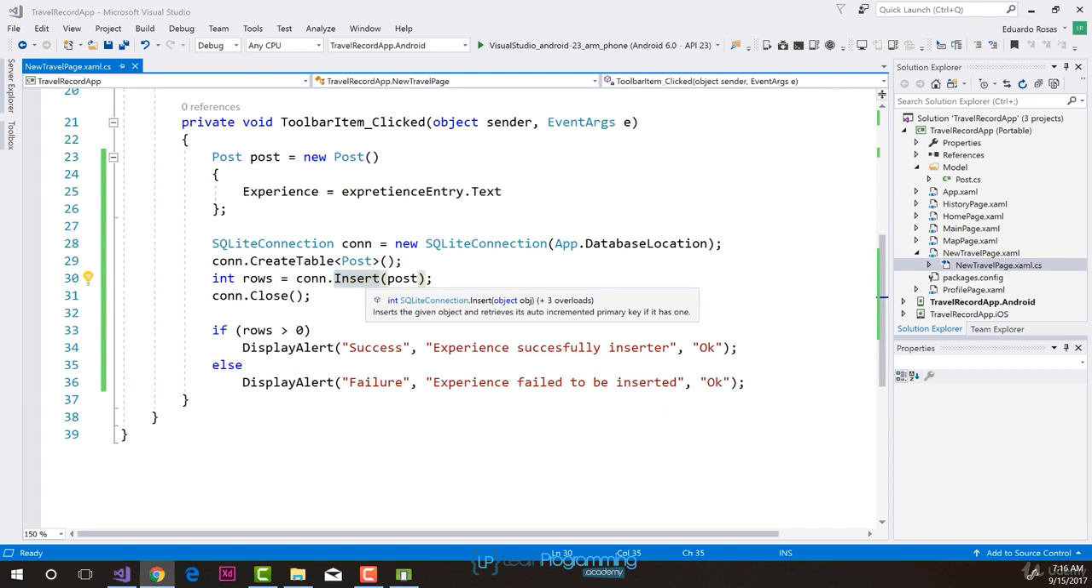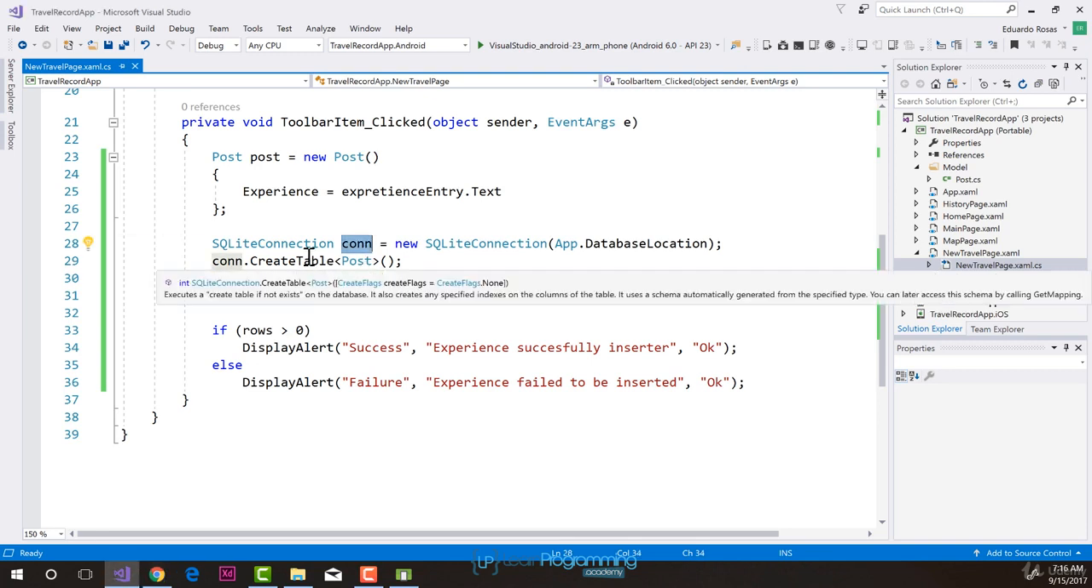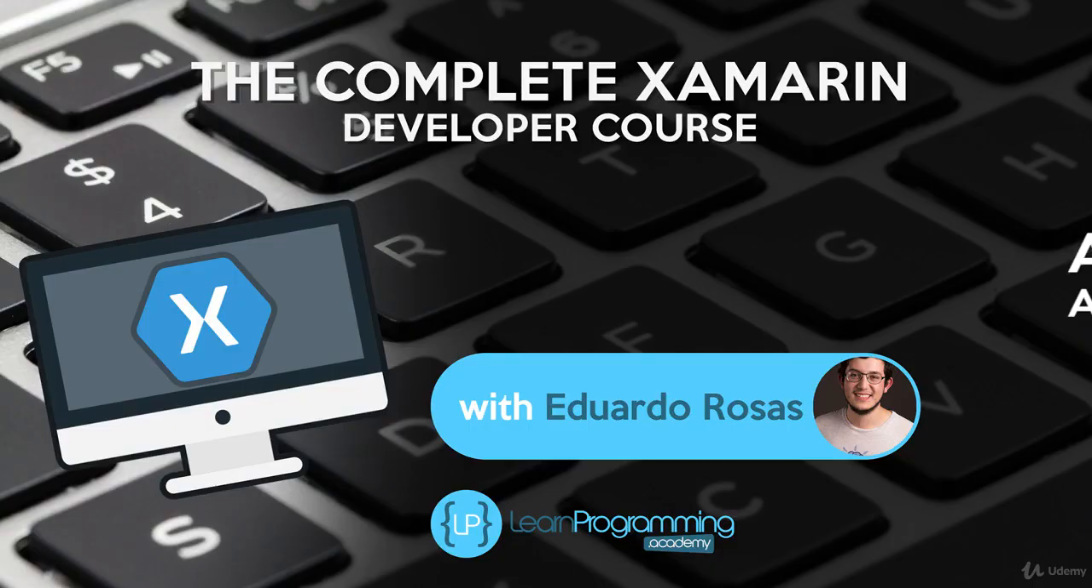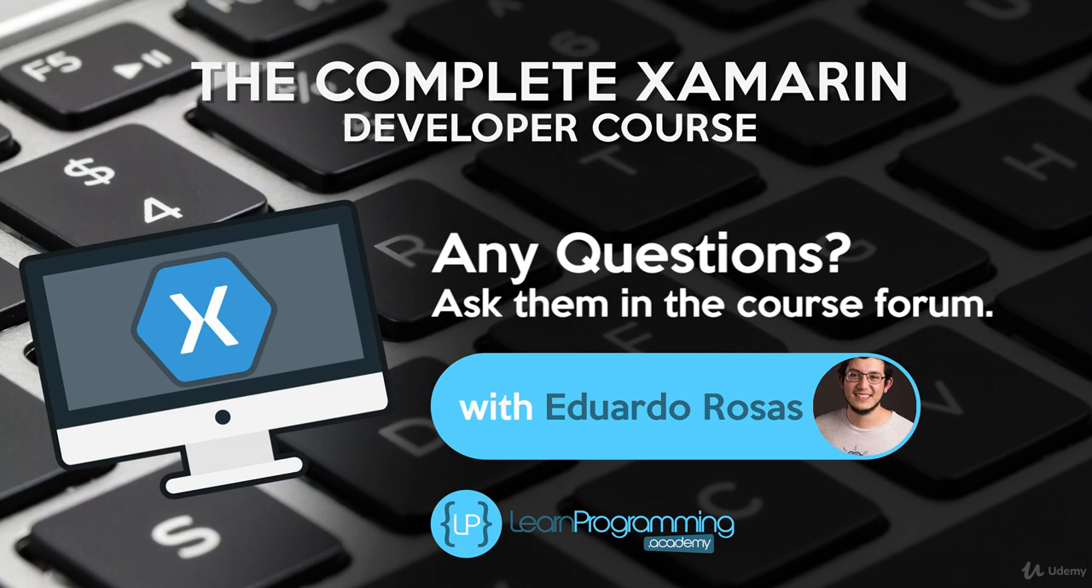In the next lecture, we're going to start reading from the database, so we know that this actually was inserted into it. But up until now, you already know how to create a connection to the database. You already know that you have to create a table before being able to insert into the database and then insert an element into that table. You also know that it is important to always close the connection to the database, because otherwise you may find some errors when you try to connect to the same database later. So in the next lecture, we're going to start reading from this same table.